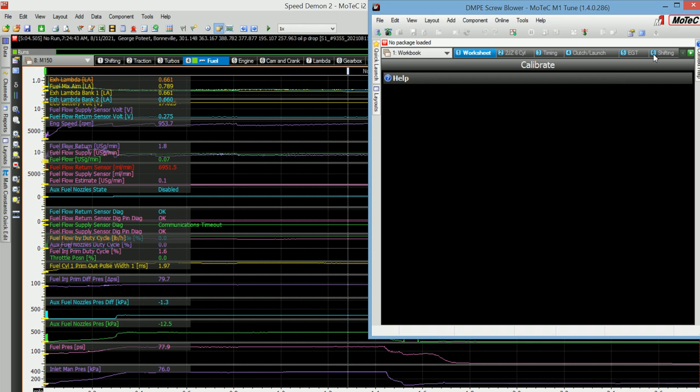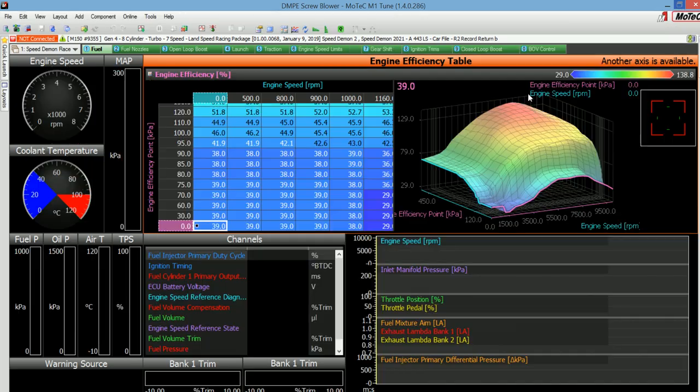Now, once I enter the password, I will actually be looking at the exact configuration file that was in the ECU when that log file was created. So now I have a way to get back to the exact tune-up that was in the car at the time the log file was created.